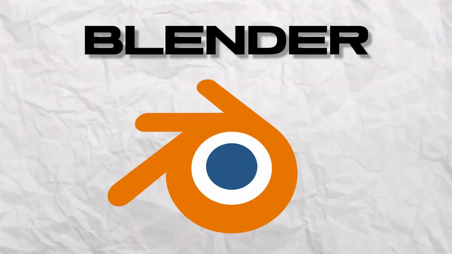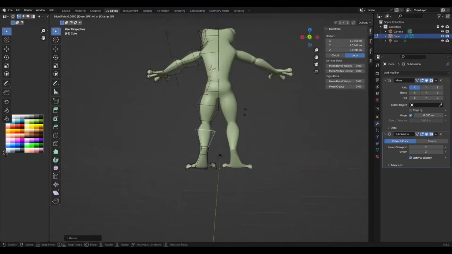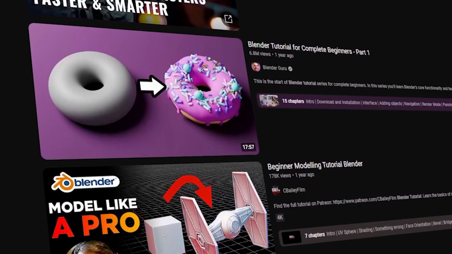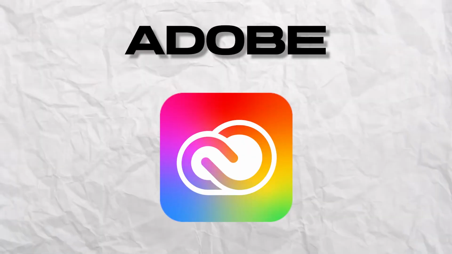If you are making a 3D game, it is a no-brainer to use Blender. Blender is a free 3D software. There's modeling, there's animations, ton of resources that are free online. I recommend using Blender. For 2D art, you can go the Adobe Creative Cloud route.